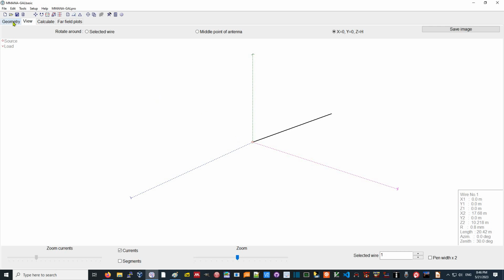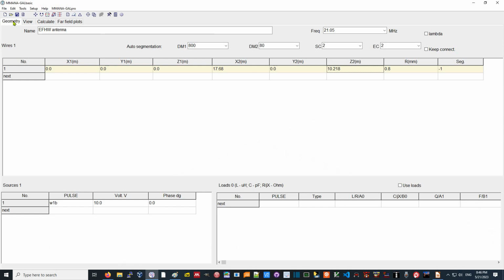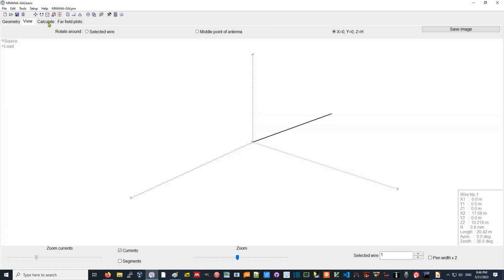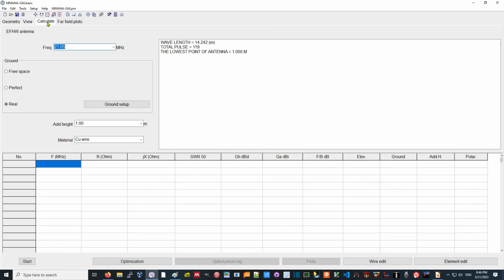And now if we go back to the geometry tab, there's something interesting that has happened. If you notice now, the program took that source that we just added interactively and added this thing, which is the source. On wire 1 at the beginning, a voltage of 10.0 volts is going to be used to simulate or drive this antenna simulation. Great. So now, are we ready to calculate?